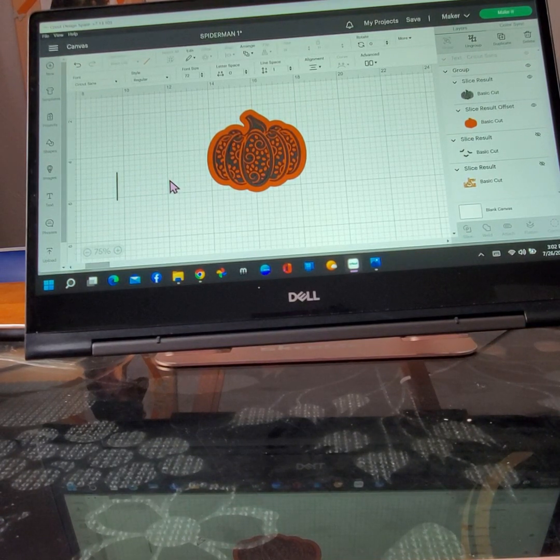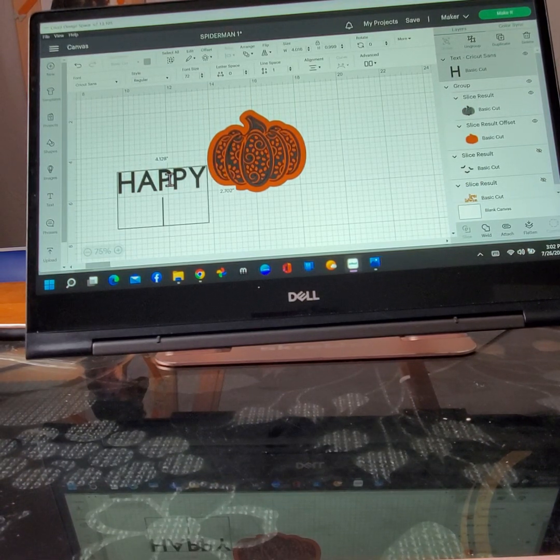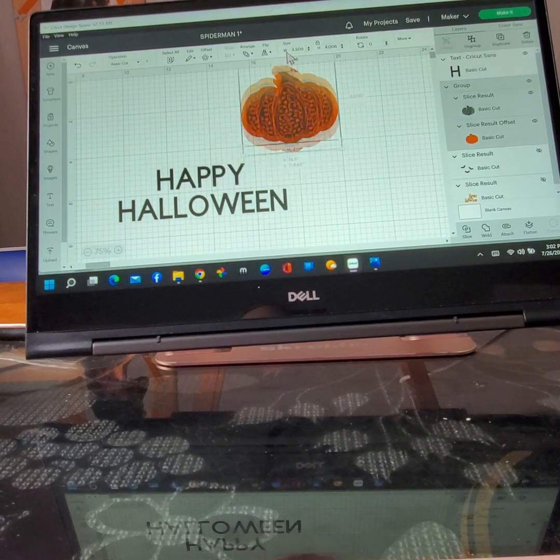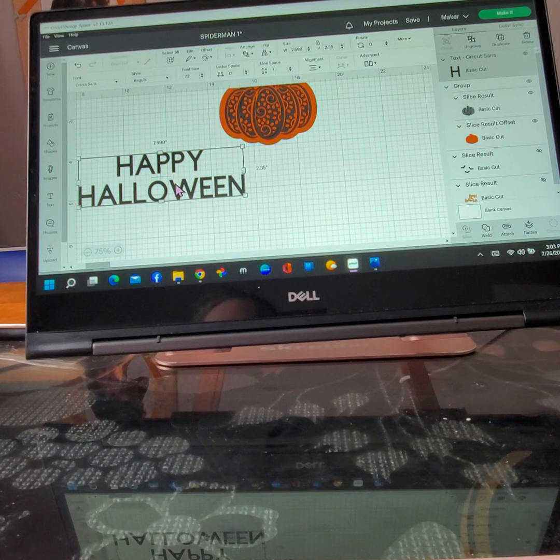So let's say we're going to do Happy Halloween. There we go. So with playing with this font, there are so many things you can do with this as well. You come up here and you can change the font size, if you want it bigger or smaller, right up here at the top where it says font size. You can also do letter spacing. There's an arrow up and down, to make them a little bit closer or something.